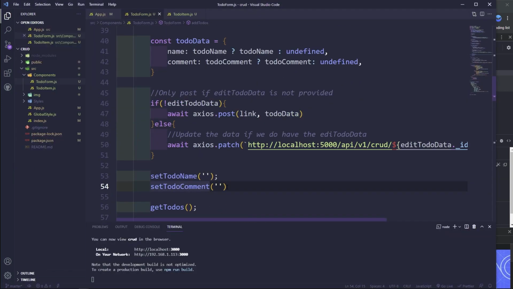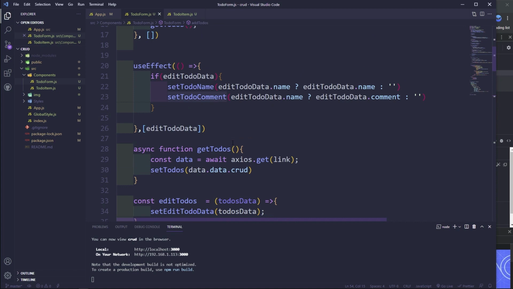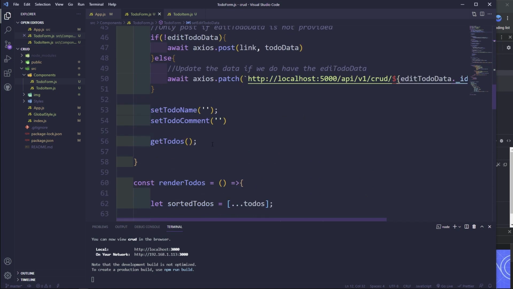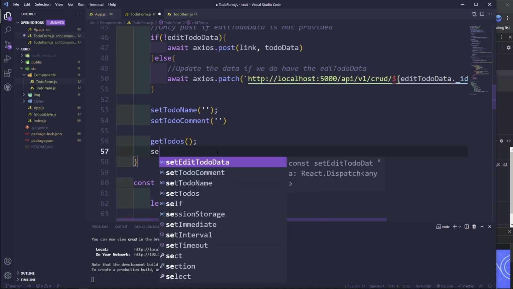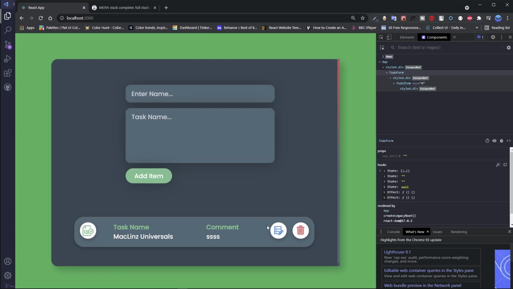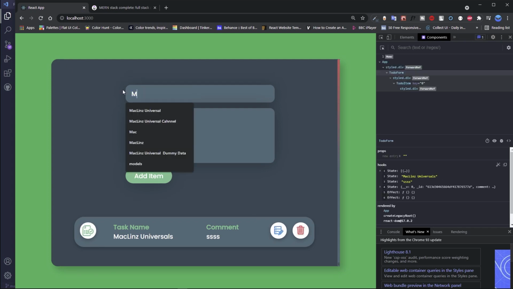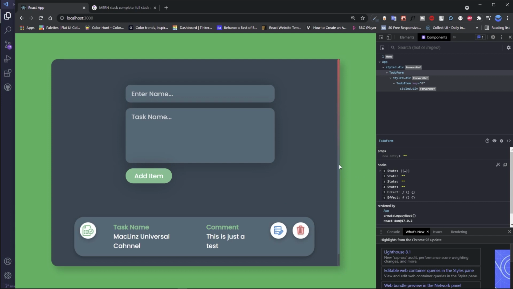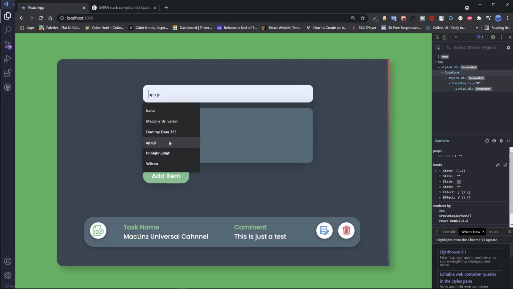Okay, so we want to clear this state so we don't keep editing the existing item, the one that we've clicked on. So remember the item that we're editing is stored in the edit to do data. So we're going to clear that, set edit to do data, and then we're putting in an empty string. Okay, and then that will solve the issue. And then when I refresh this, when I edit, and then when I say McLean's universal channel, and then when I say this is just a test, and then when I add the item, it's adding the item, but the state is cleared now, it's empty. So now I'm able to just add a new item again.